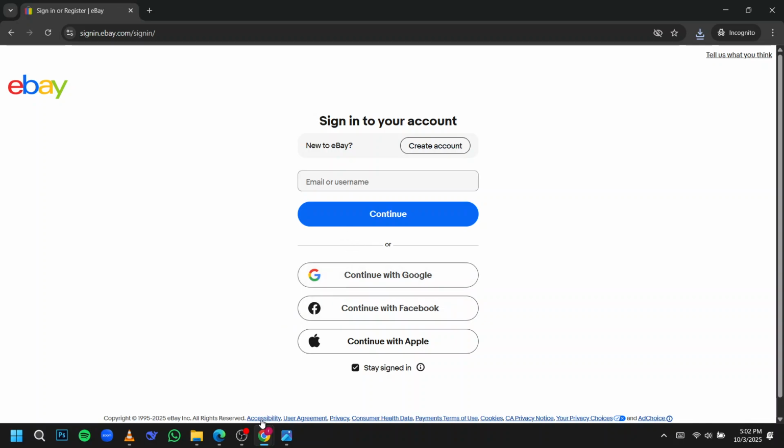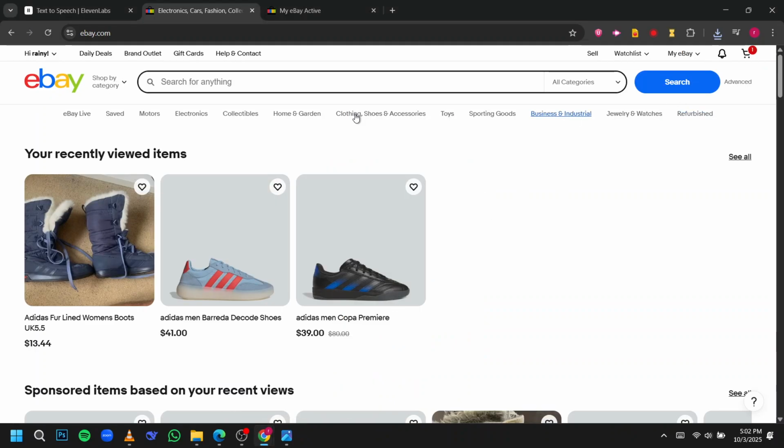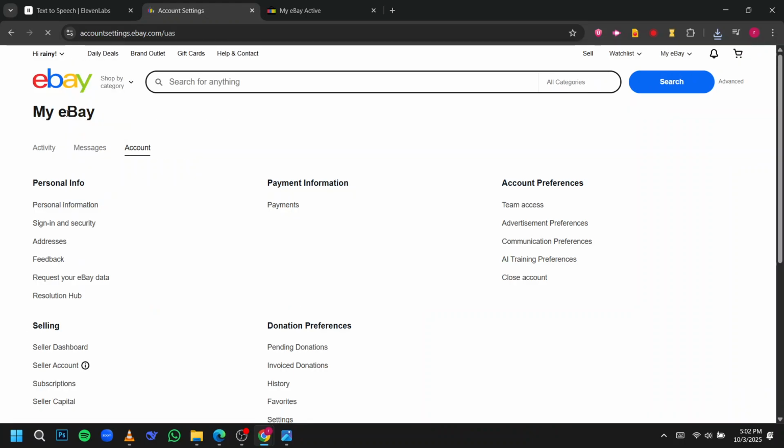Once you're logged in, hover over your name or profile icon in the top left corner to open a drop-down menu. Then select Account Settings. This page allows you to manage all aspects of your account, including personal details, preferences, and security settings.